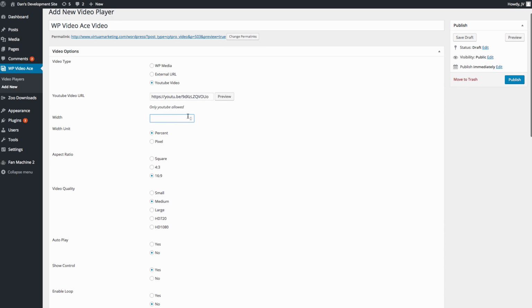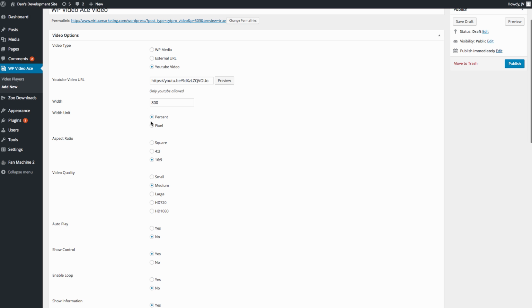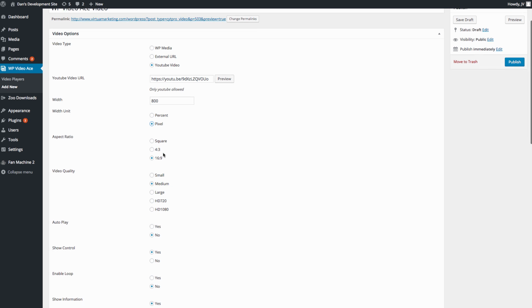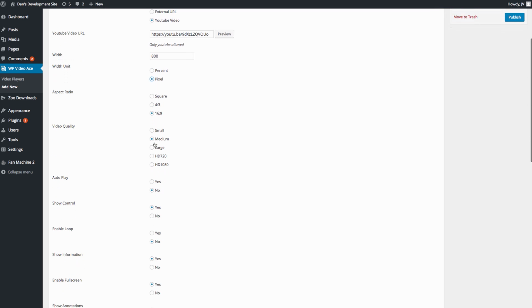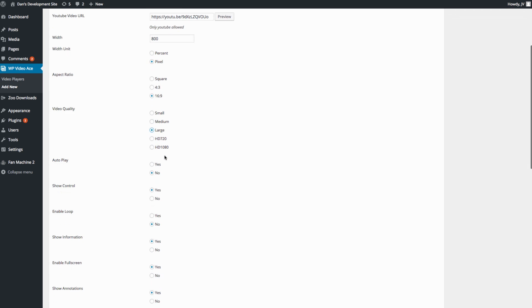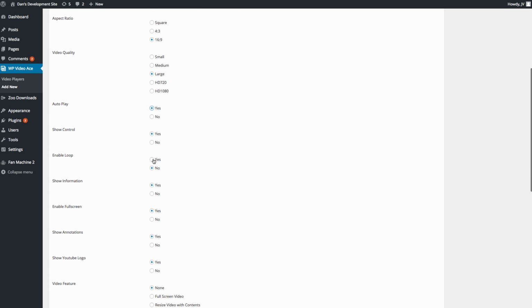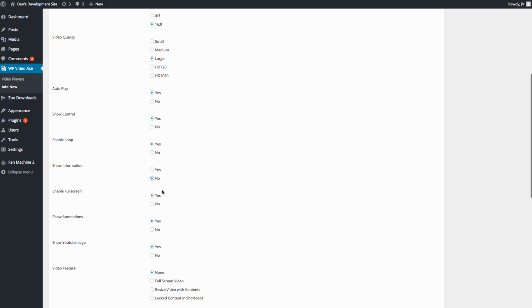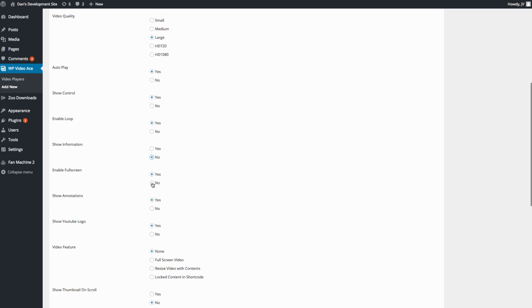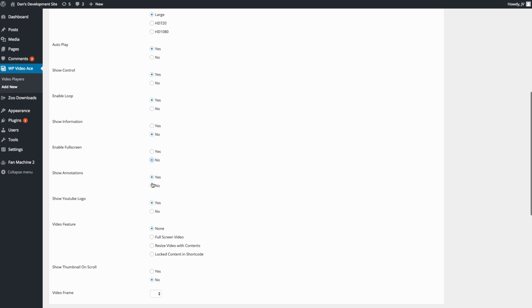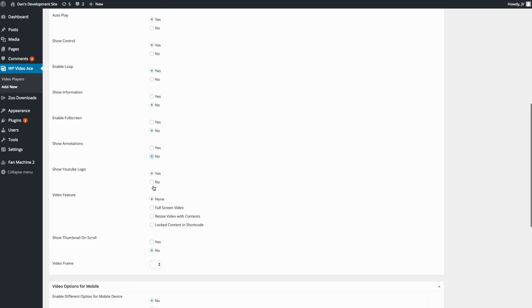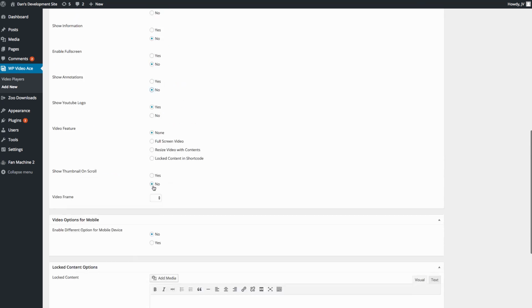I can then state the width. Now usually the width that we'd use is about 800, and then we can choose the width unit, which is usually pixels, and the aspect ratio, which is 16:9. We can also choose the video quality. We can choose whether it autoplays or not, choose to show controls, enable loop. We can choose to show information or not. We can also enable full screen mode or no. We can show annotations, no or yes, and we can go through and edit this entire platform right here.